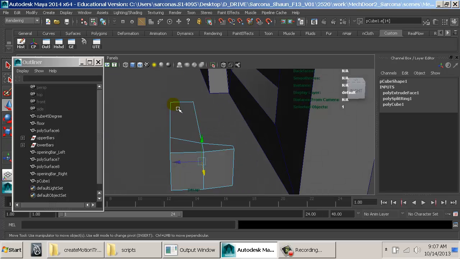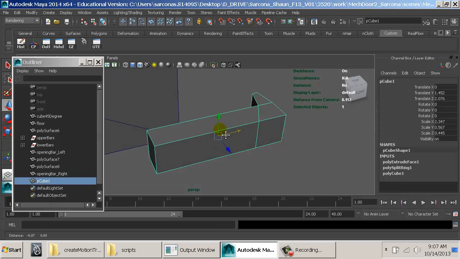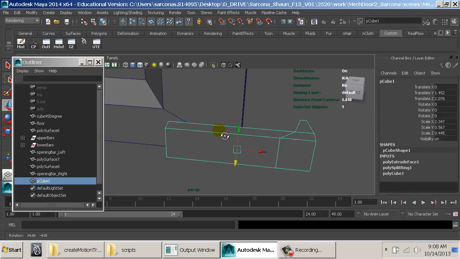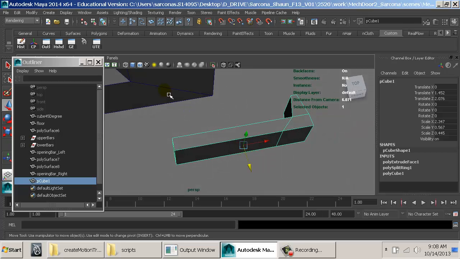There we go. So there's my little latch. I think I'm going to thin out this side. I think this needs to be just a little bit thinner, like that. Okay, then I'm going to add a little hinge to this.